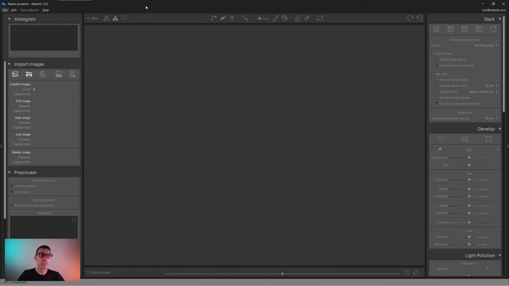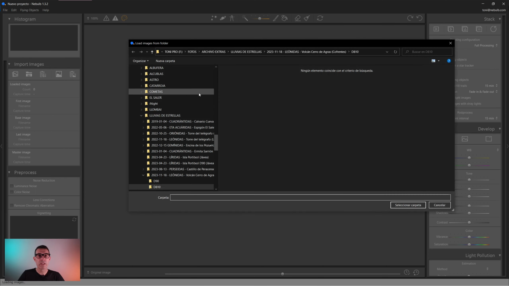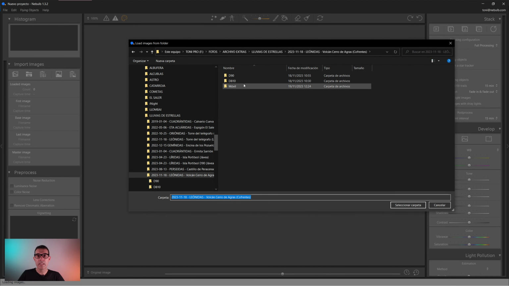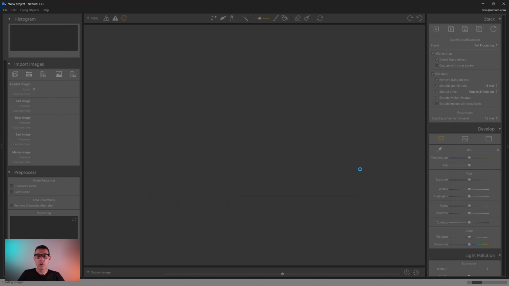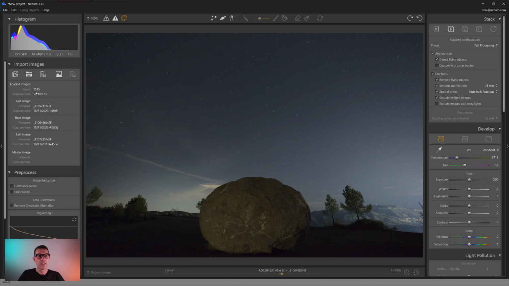Okay, first of all, this is the Nebulb interface, and first of all you have to import images, all the images that you have captured during the night. Here I have all my images, 1,525 images, five hours and a half of total capture time.